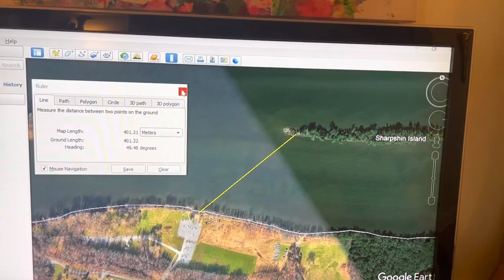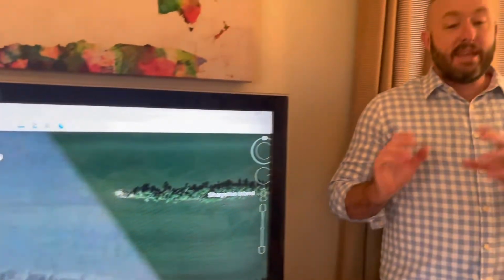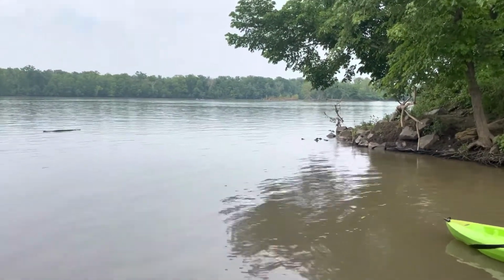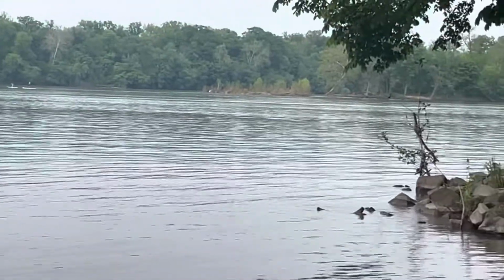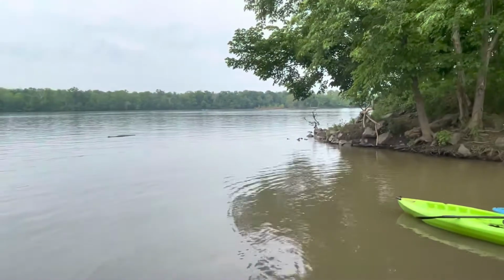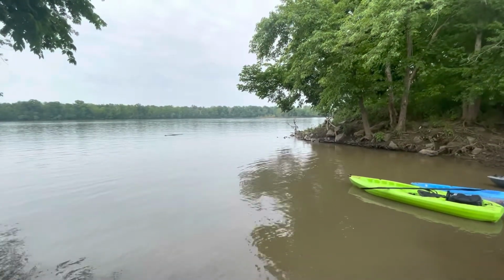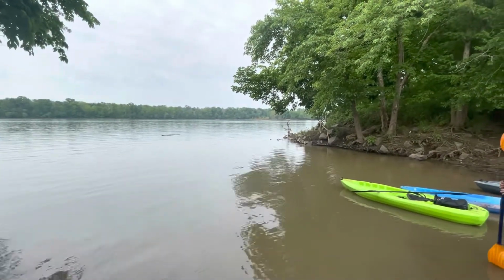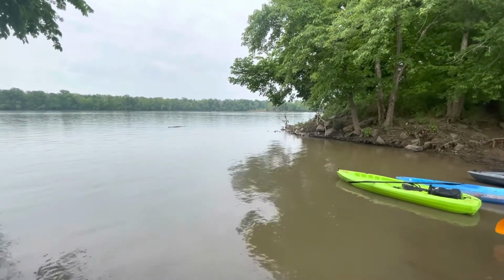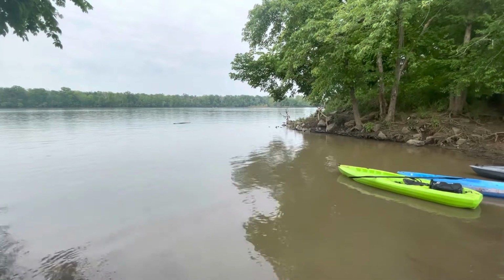Now, let's take a look at what this area and what that distance looks like in real life. All right, so here we are at the Algonquian boat ramp. Out there you will see the island that I pointed to in Google Earth. And as you can tell from this point of view, it looks a lot further away than it did on Google Earth.